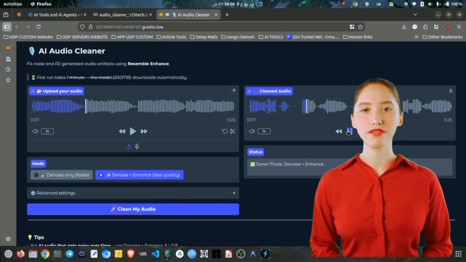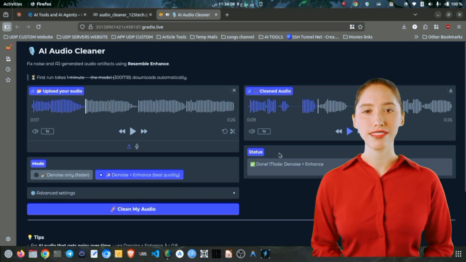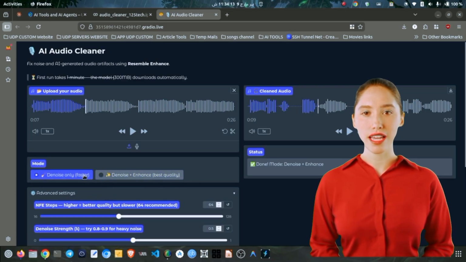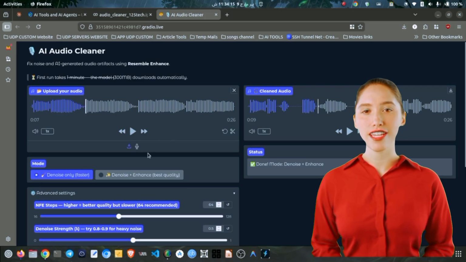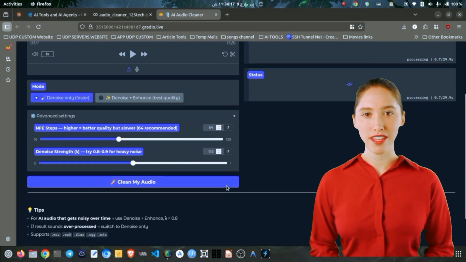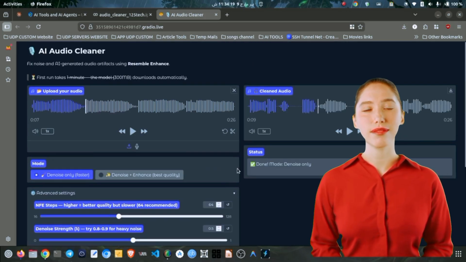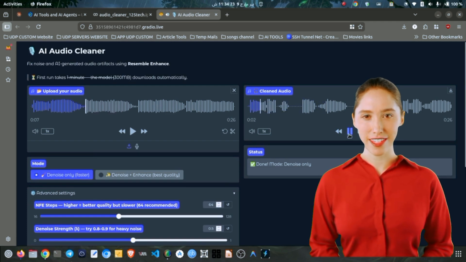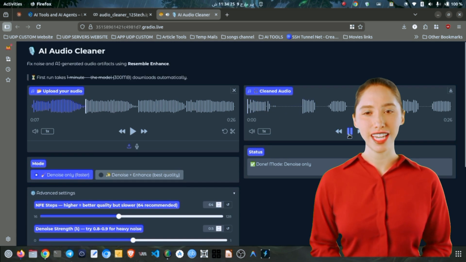If your audio has really heavy noise, go into the advanced settings accordion and increase the lambda slider to around 0.8 or 0.9. That controls the strength of the denoising. You can also increase the NFE steps for even better quality, though it will take a little longer to process. For most use cases, the default settings work great.